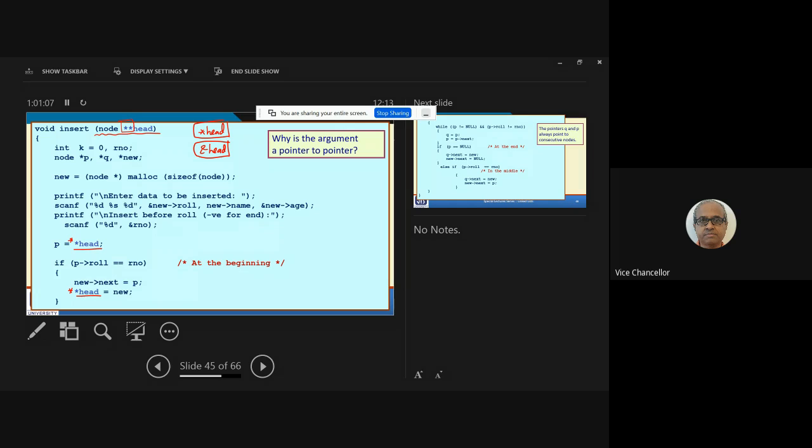And this is the function for insertion. So I am not going into detail. I already explained it pictorially. I am just explaining. See, you want to insert a new element, right? First, you create a space for the new element. Call it new. You have declared a node star. This is new. And you ask the user to enter the data in scanf. You are reading the roll number, name, and age of the new student who we want to insert.